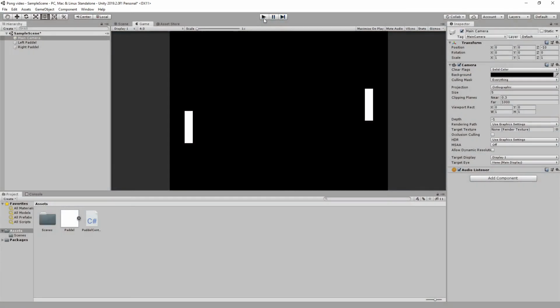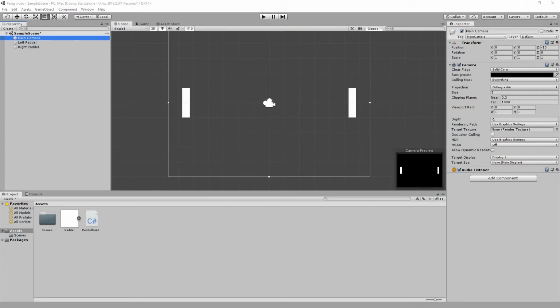Go with whatever your heart tells you. Just make sure, whatever you do, you can still see the paddles easily.